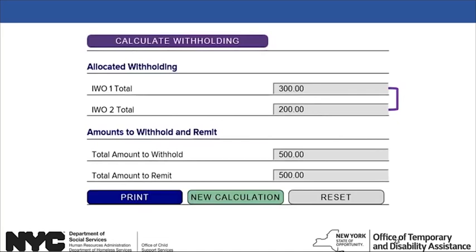Click on the Calculate Withholding button and the lump sum calculator will determine and display the portion of the lump sum payment to be allocated to the arrears owed on each income withholding order. The lump sum calculator will also determine and display the total amount to withhold and the total amount to remit to the State Disbursement Unit.